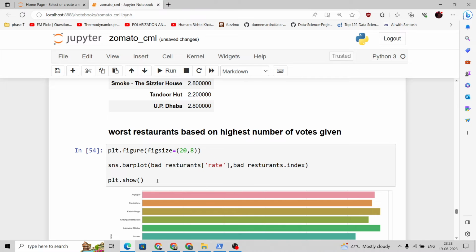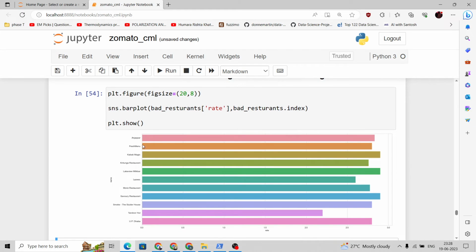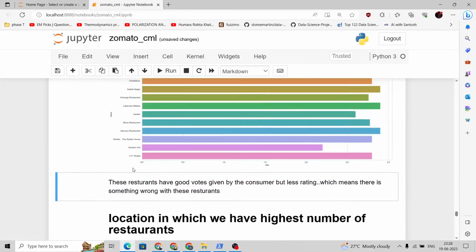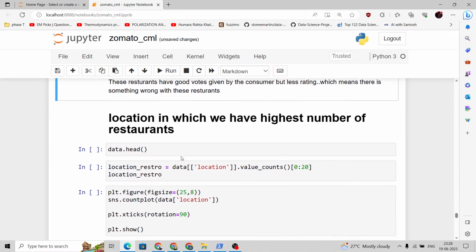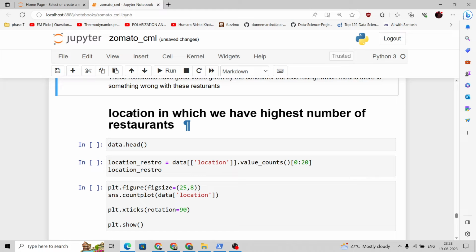On the x-axis we are taking the ratings, and on the y-axis we are giving the names of the restaurants. So these restaurants have good votes given by the consumers, but low ratings, which means there is something wrong with these restaurants. Next, we have the location which has the highest number of restaurants. How will we approach this problem?